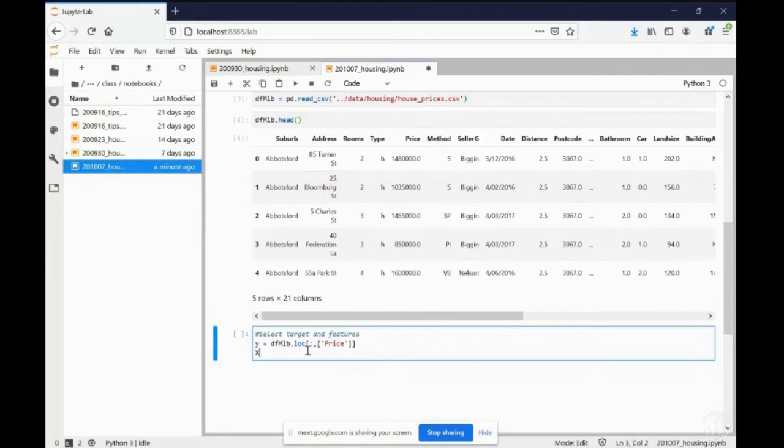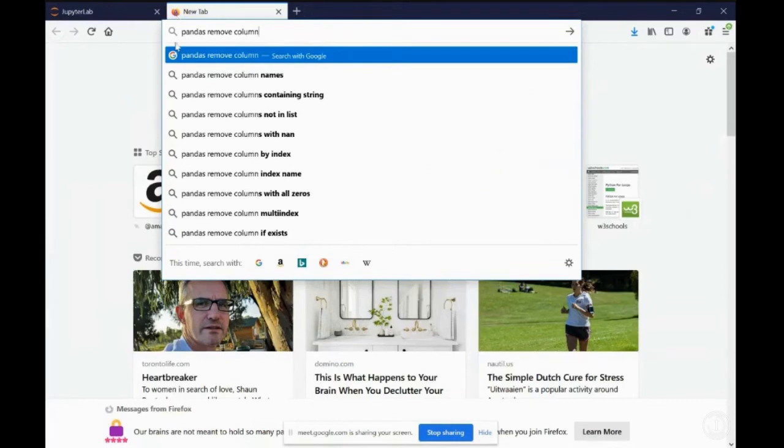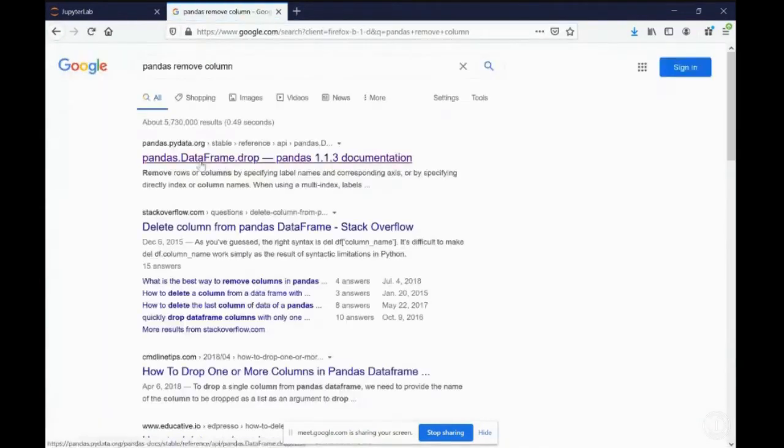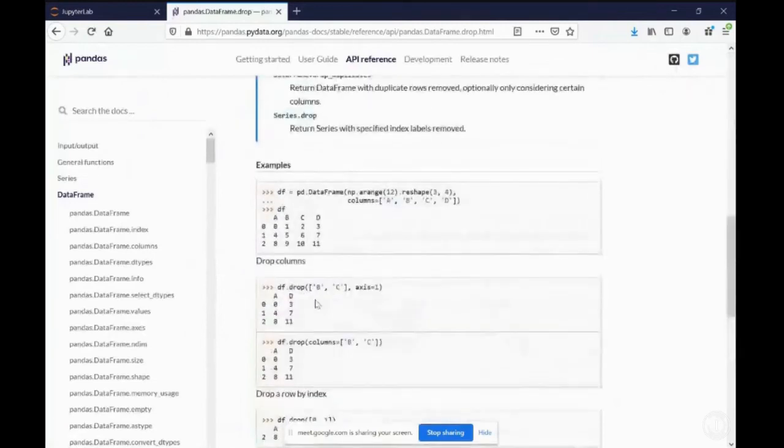So instead of listing out all the columns in X, we'd like to see how we can maybe just remove this price column and then use all the remaining, right? So let's go to pandas and search for remove column. There's something called DataFrame.drop. So there's a dot drop function. If you use the dot drop, it says DataFrame.drop, and then we need to give it the column name or names, multiple, and then it says axis equals 1.